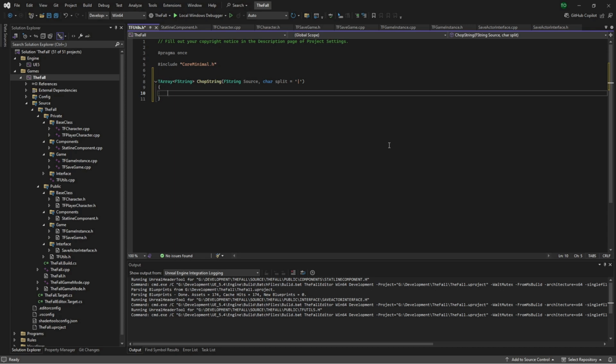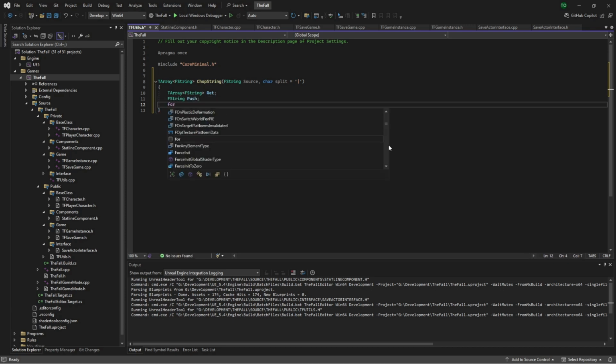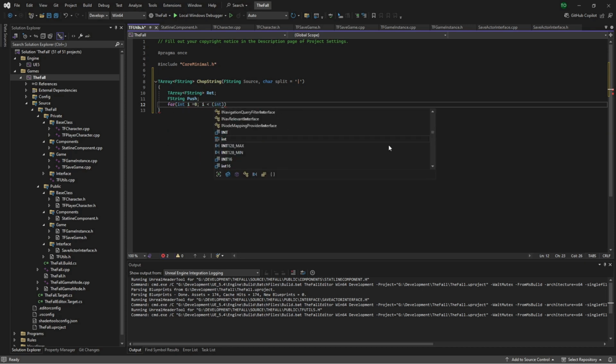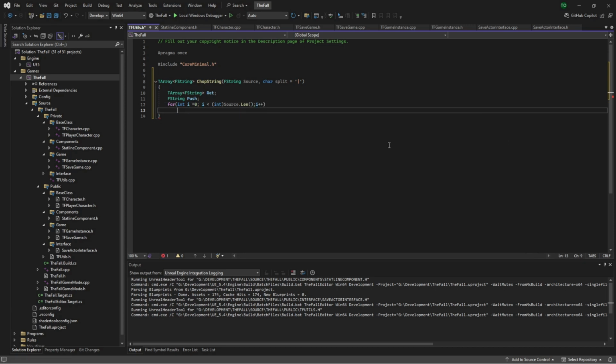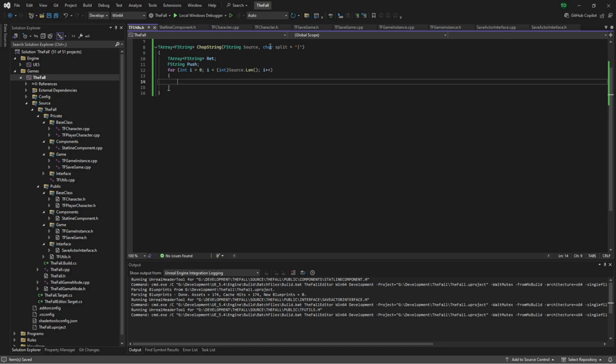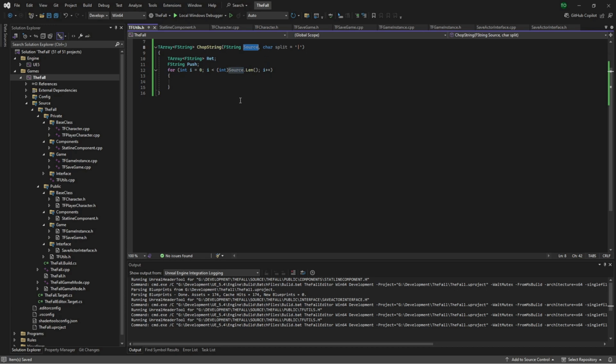Okay, so TArray FString ret, and FString push, and then for int i equals 0, i less than, I want to treat this as an int, source dot length, i plus plus. What we're going to be doing here is stepping through each individual character in this source string, and we're going to be looking for this specific character.